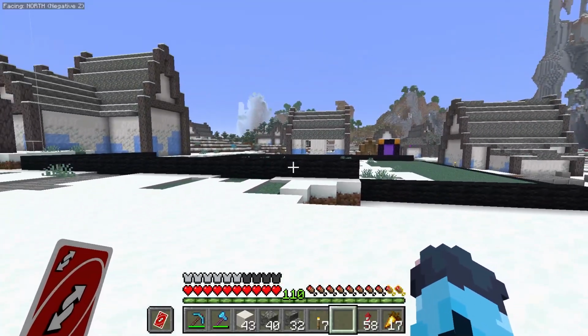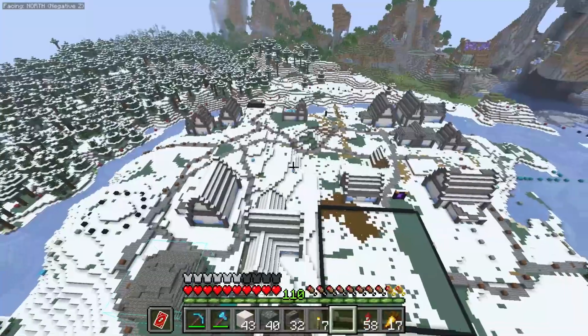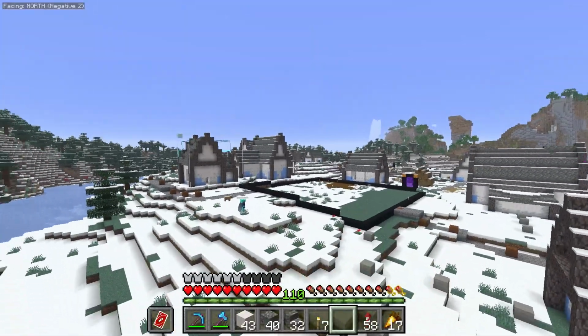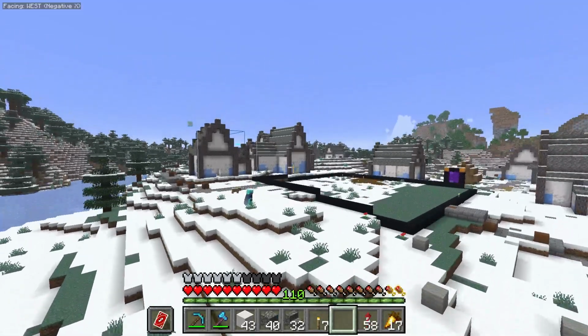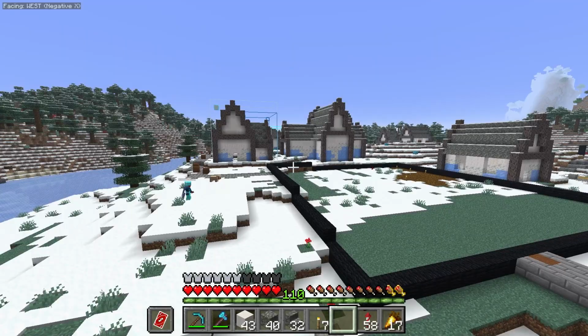But the good news is we've got a lot of progress done on the village. We've got a lot more houses put in. So that will definitely aid us for the next one where we get more of the exciting jobs going. So I look forward to seeing you in the next one.